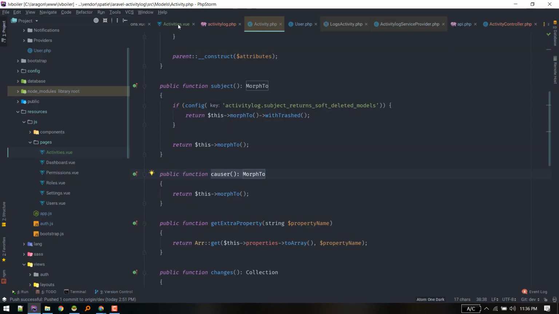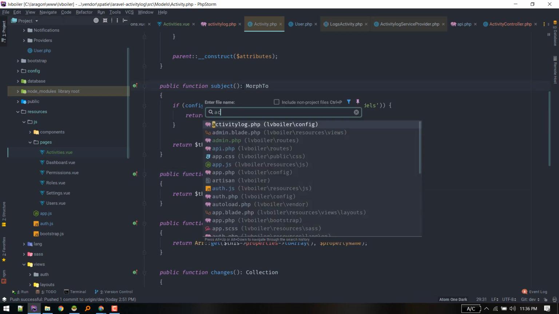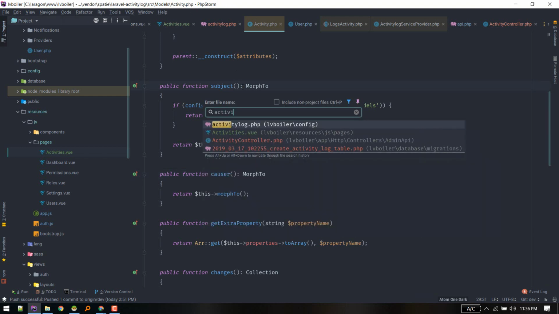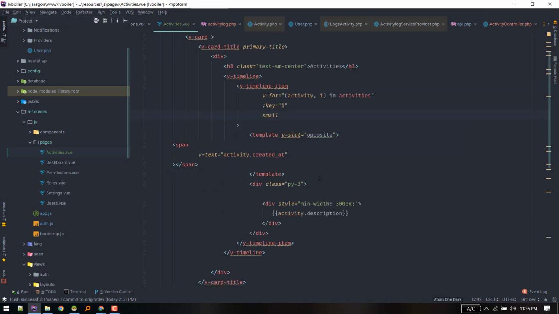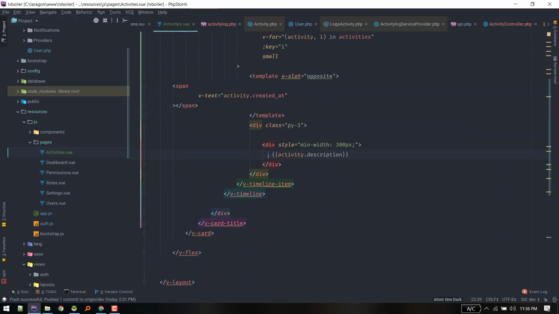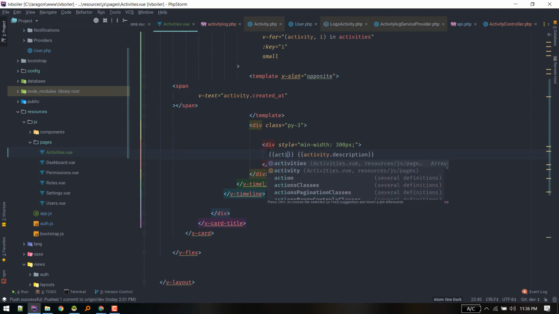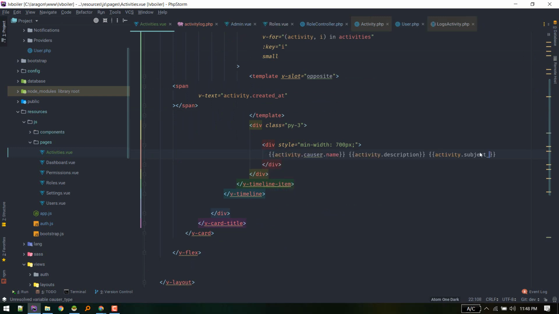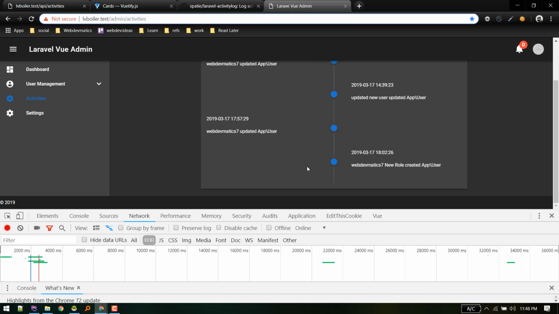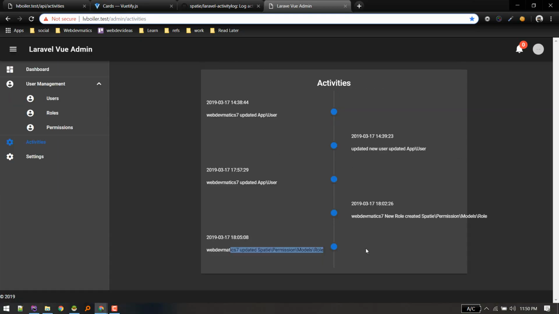Okay, let's go to activities view, and here we'll display like active type. So that's a pretty basic activity feed, and I'll see you in the next video. Bye.